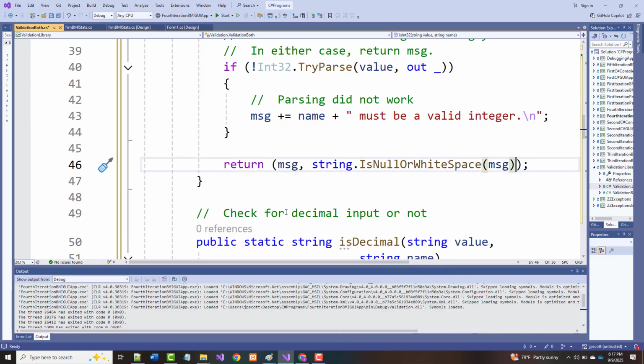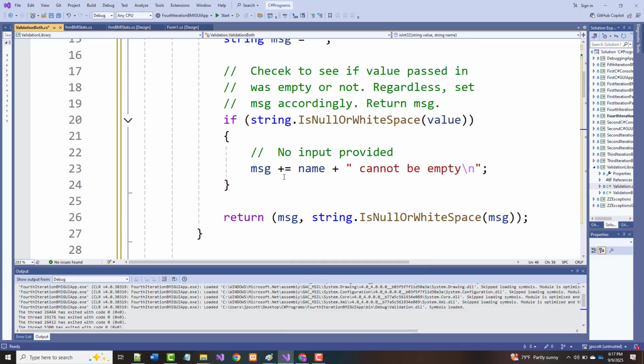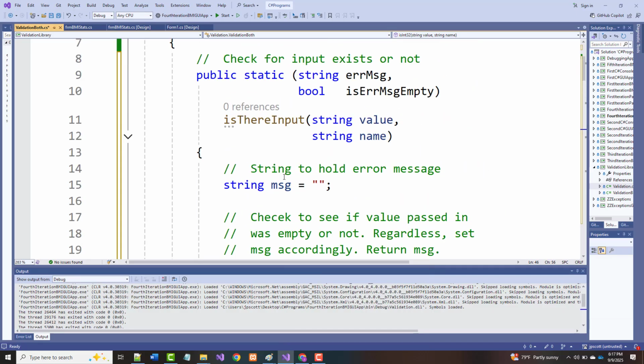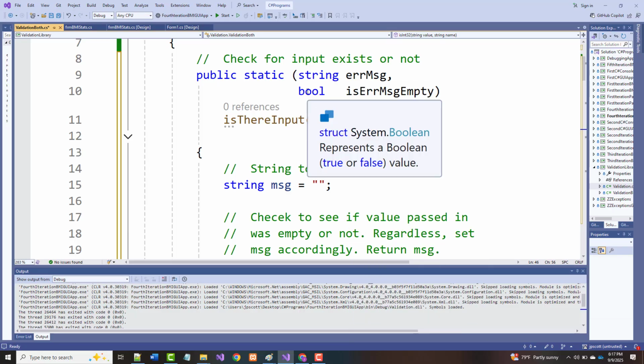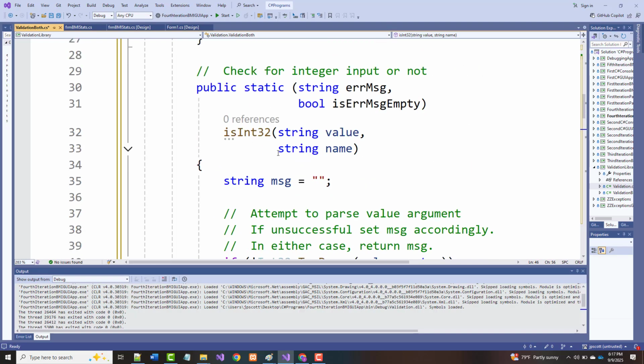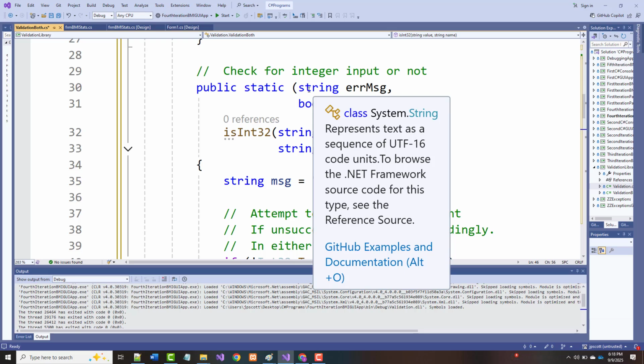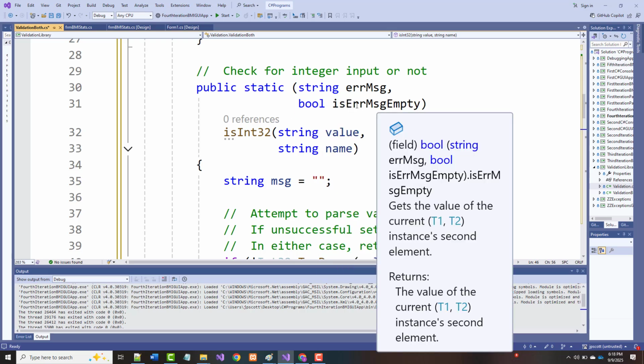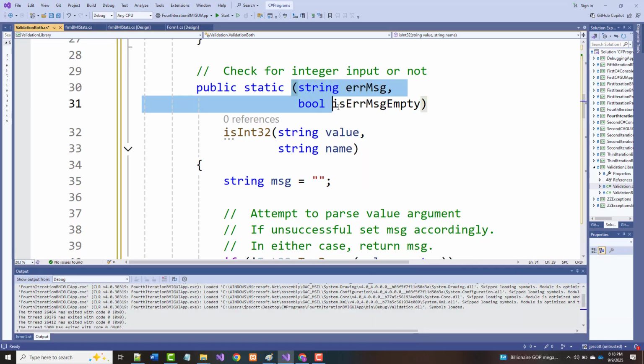So now that one is done. So we've gone in and out of our 4 functions in here, we have changed isThereInput so that it now deals with a tuple, a string for an error message, and a Boolean value that says whether or not that error message is empty. Same thing in our isInt32. We're now bringing in a tuple with a string of an error message and a Boolean of an is error message empty.